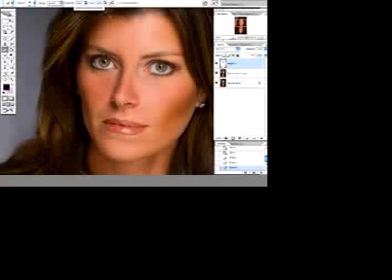Let me just fix this right here. Just going to go over it, and it should be set. As you can see, we made the nose a lot smaller.